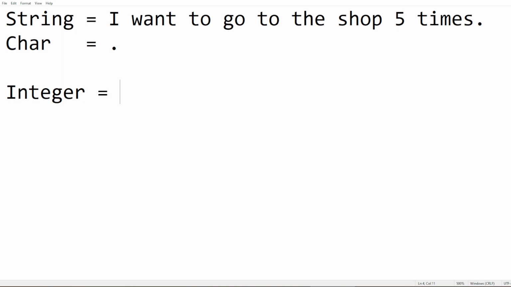And an integer, now we're talking about numbers. So unlike the first two, which can hold characters, integers, number data types, can only hold numbers. So the number 5, for instance. Now, what's the difference between this 5 and that 5? So the 5 here at the top is in a string data type, so it's not seen as a mathematical number. It's seen as a character that happens to be a 5. When we put 5 inside of an integer data type, it is now not a character anymore. It is a number.